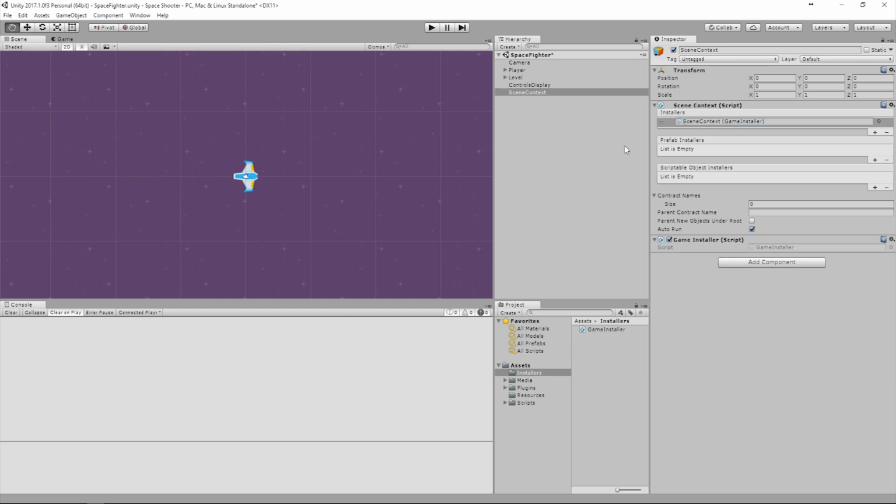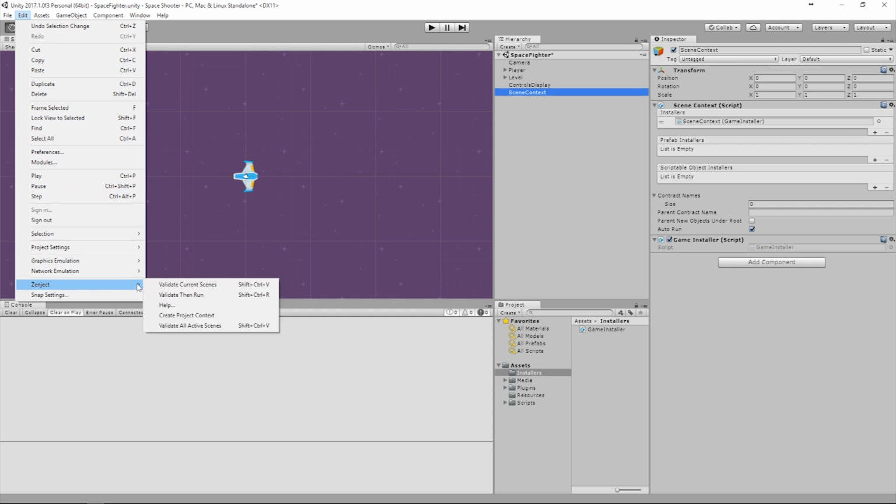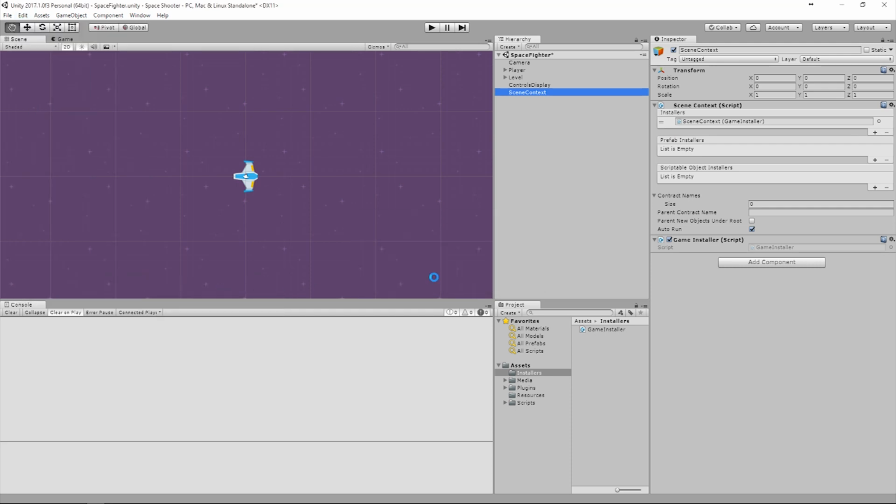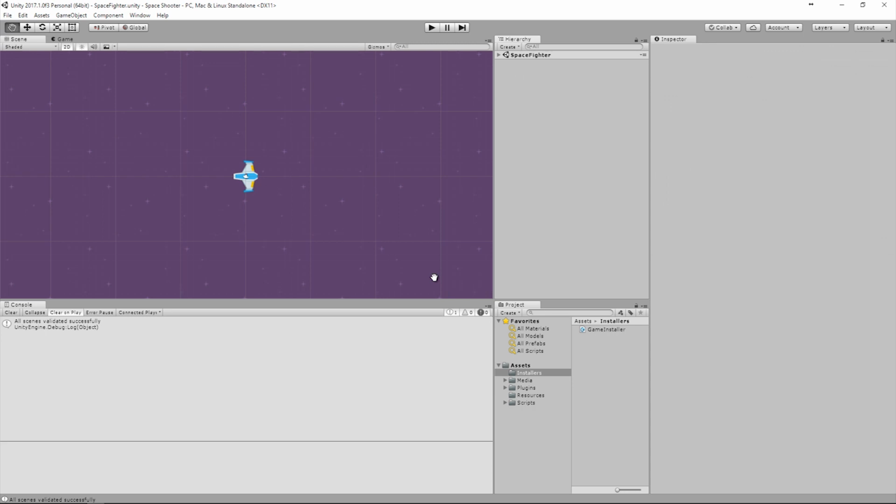Now, before we start our game, let's validate the bindings by clicking Edit, then Zenject, and then Validate Current Scenes, or by using the shortcut Ctrl-Shift-V. If there aren't any errors, the console will say All Scenes Validated Successfully. Otherwise, it'll display an error message to help us hunt down what went wrong.